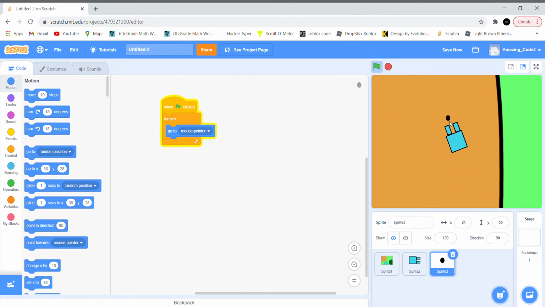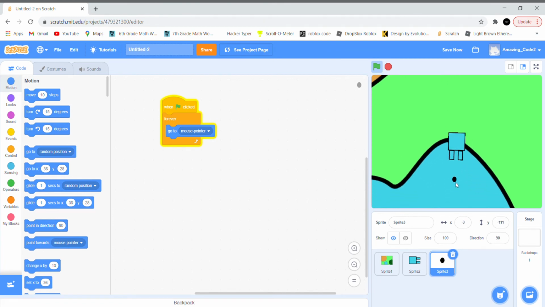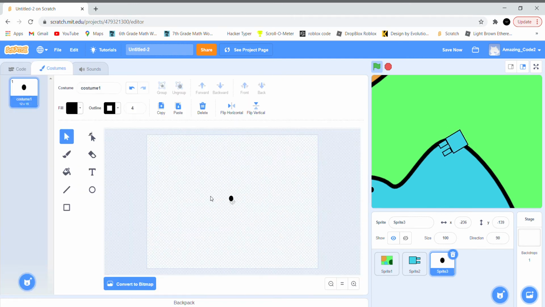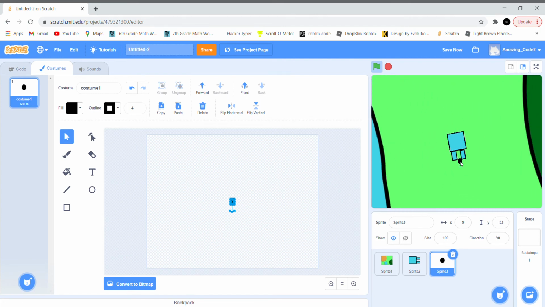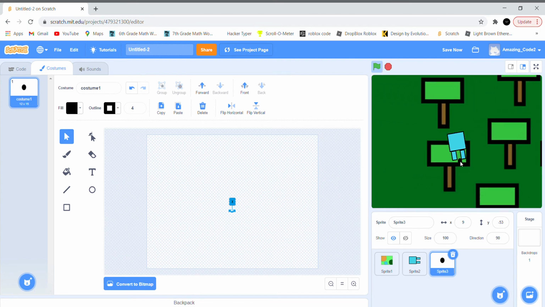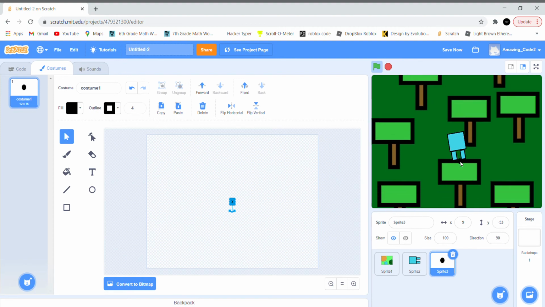And now you have the circle following. Now this looks weird, like the circle's a bit up because of the costume. It should be centered, then it will follow your cursor. So now it's better. And this is the water area I made, and then the jungle. This looks good.